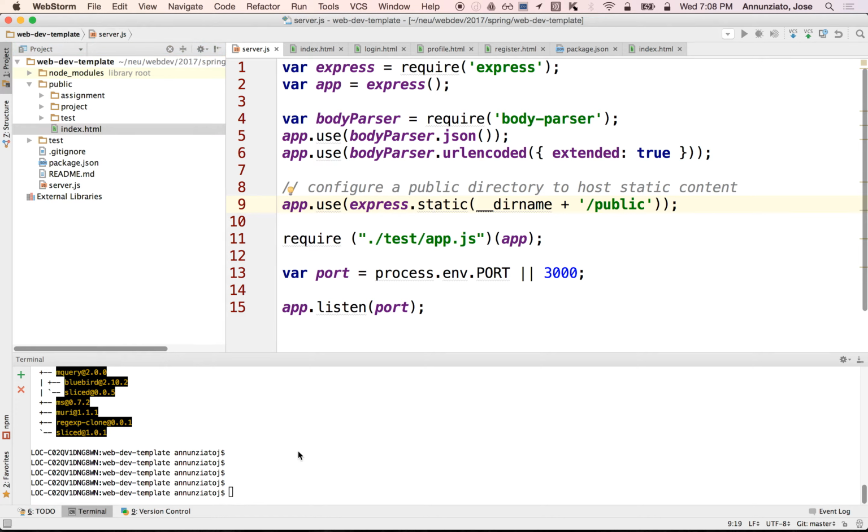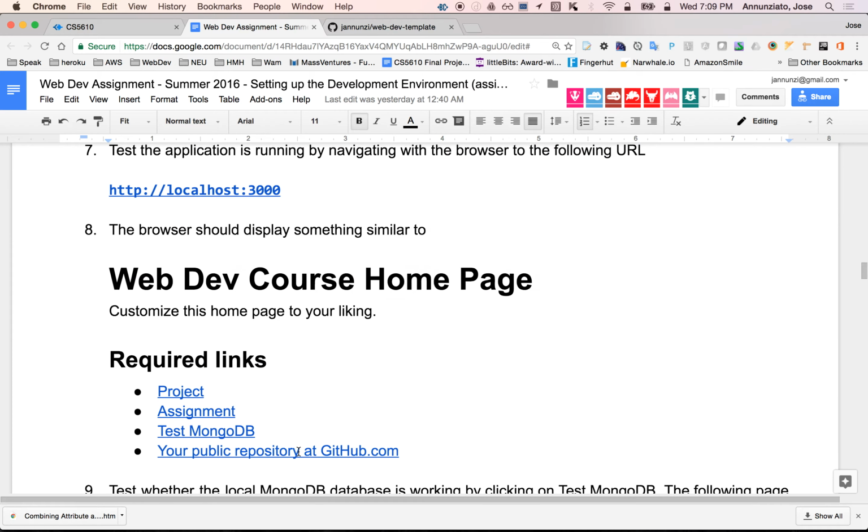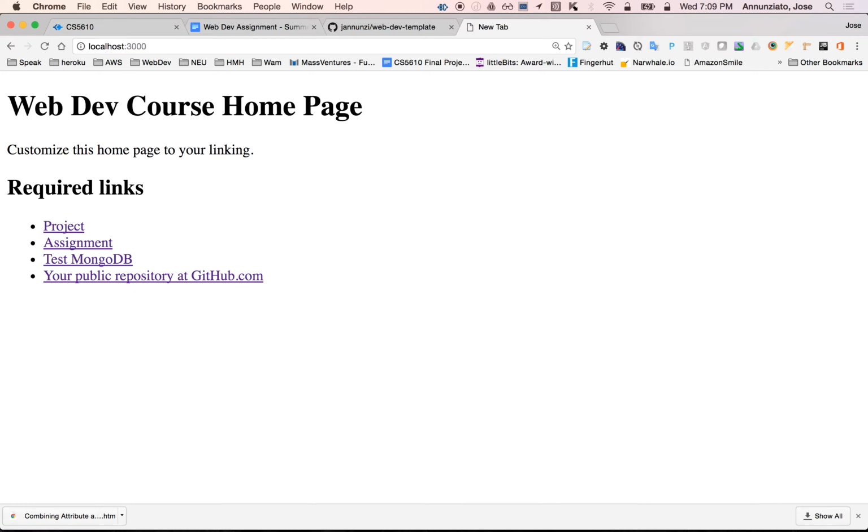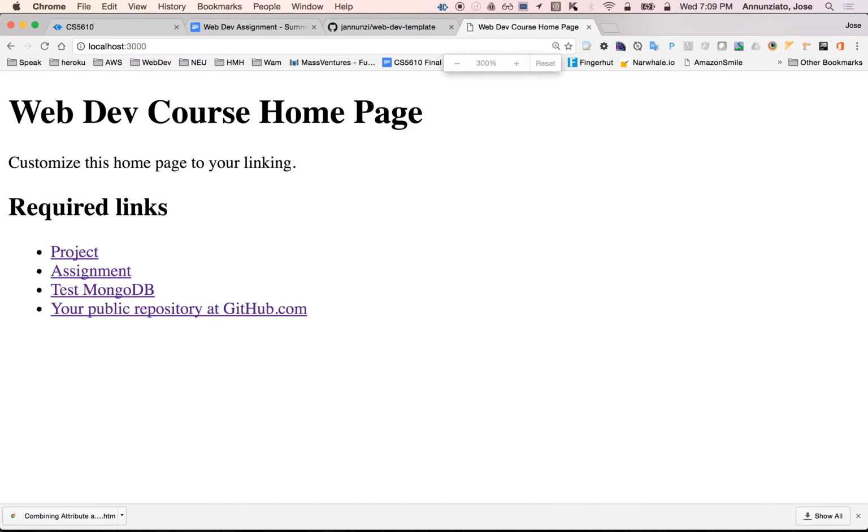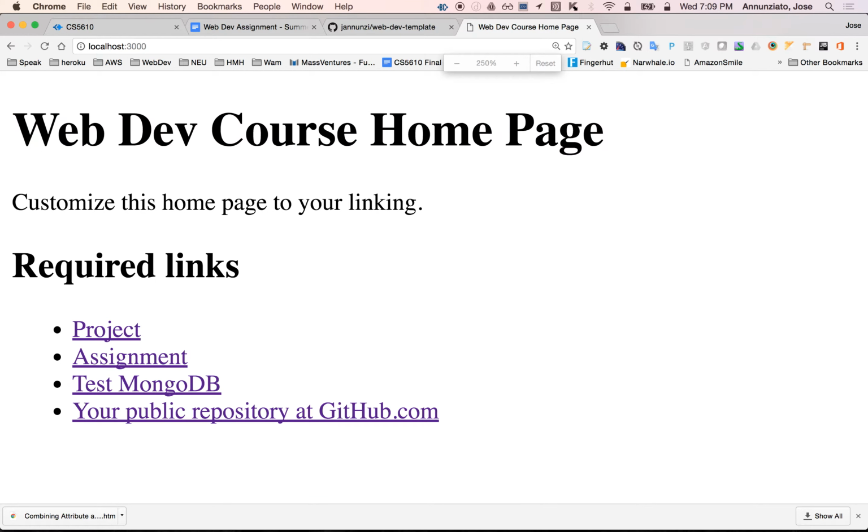If you run this, you can run it using node server.js. You run it, and notice it's blocked. It's listening at port 3000, waiting for someone to come and hit it with the browser. So let's do that. If we go to the browser and go to localhost 3000, there it is. We have the webdev course homepage. This is the default page that you should see in the template.